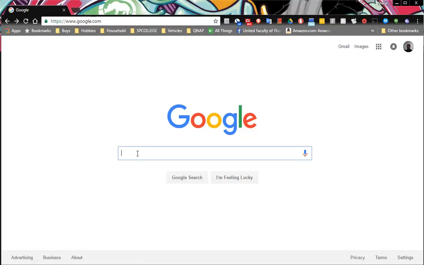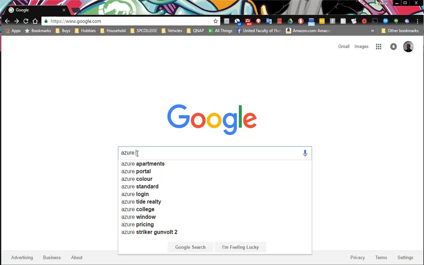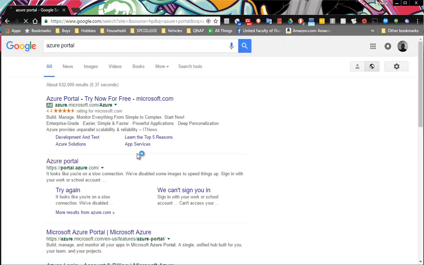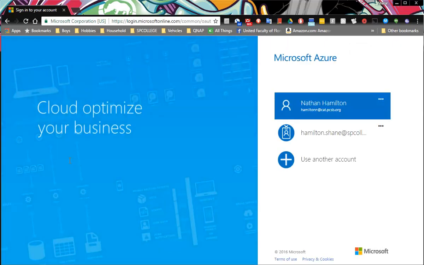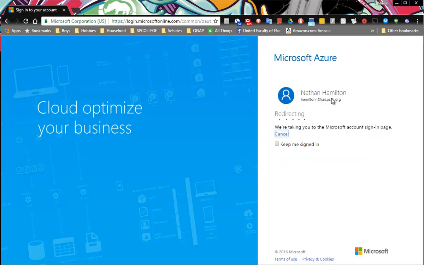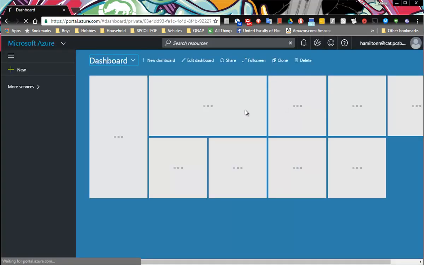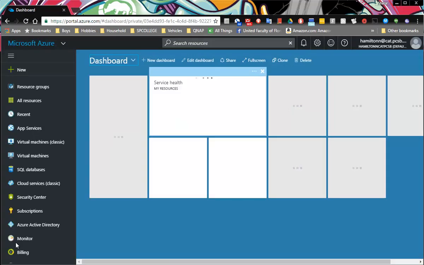Let's go ahead and set up our Azure for Imagine so that we can actually publish our project to Azure. Let's log into our Azure portal first. Verify that we have the right account.